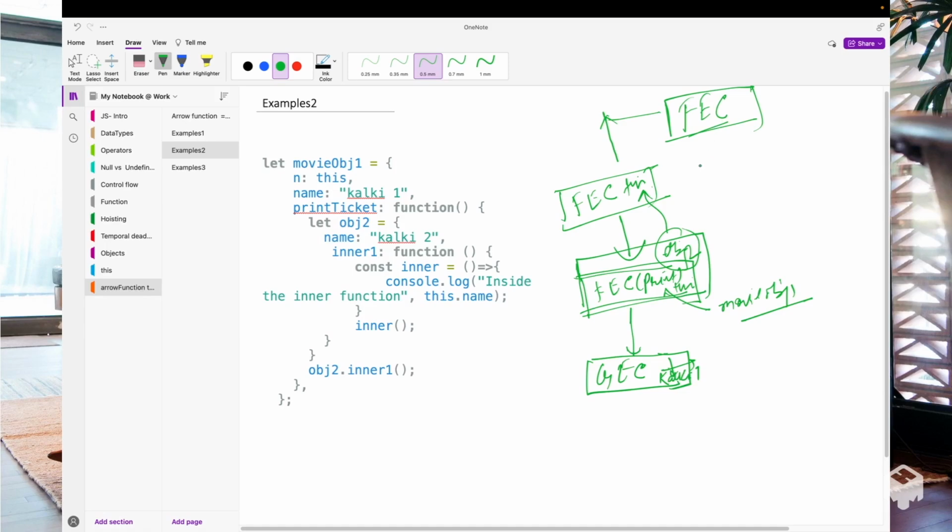So when you look at the function execution context, it will try to inherit the data from the parent scope for the this, right? So this will try to find out whatever the this is there. Now this is referring to this object 2. So this dot name will come like Kalki 2.